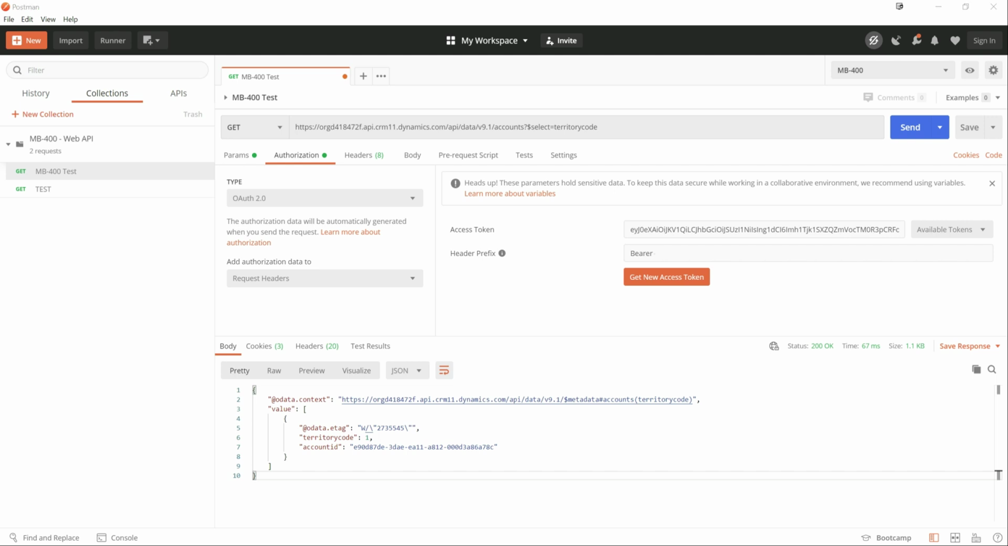So for example, if I wanted to get the entity definitions for the account entity, I would use this URL up here, which I've just copied in.